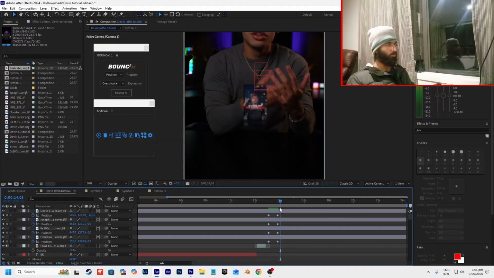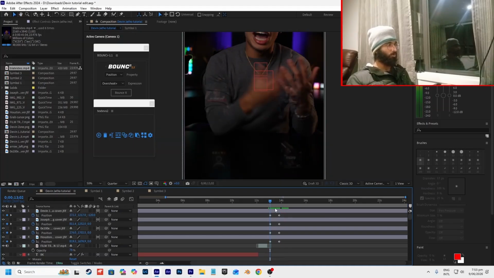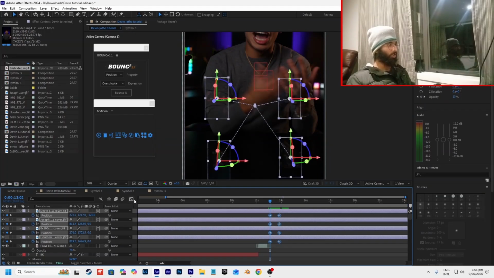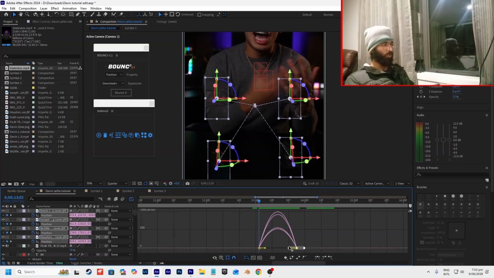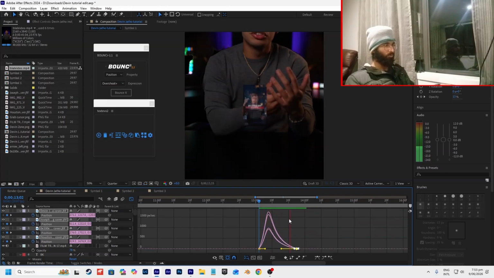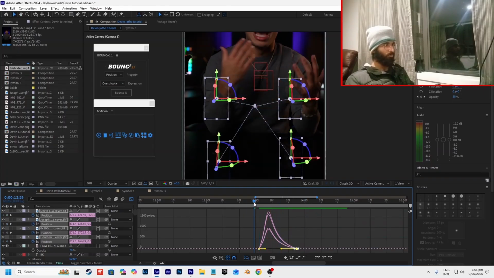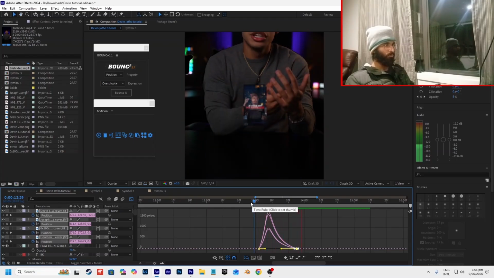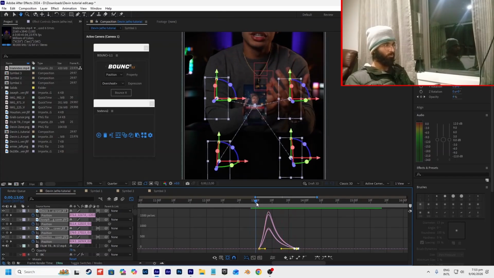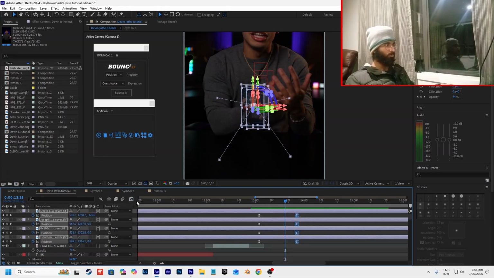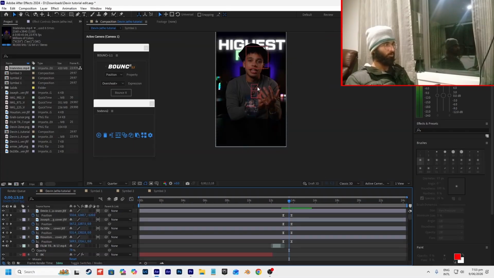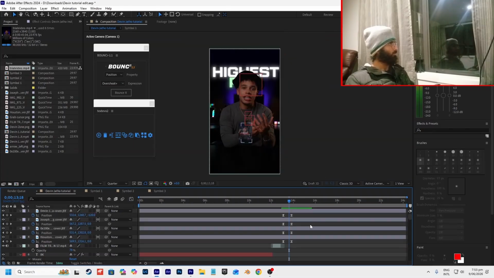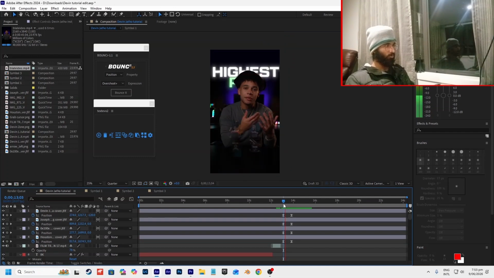Highest pay in the industry. You also join. And the position of all of these, you can just F9 and go into the graph and do something like that. Highest pay in the industry. You also highest pay in the industry.